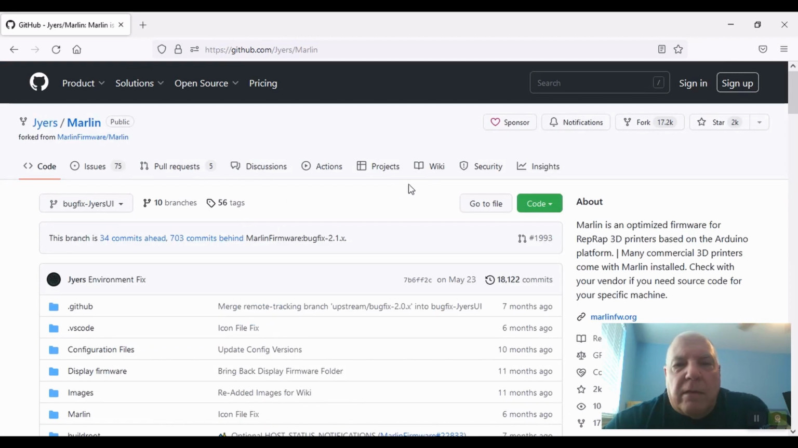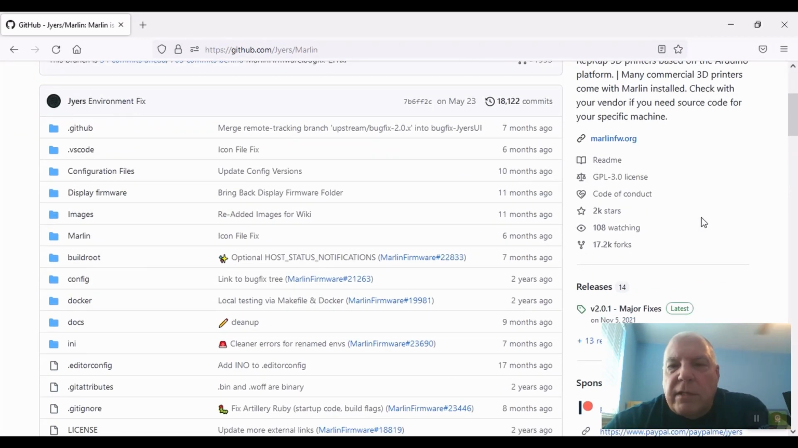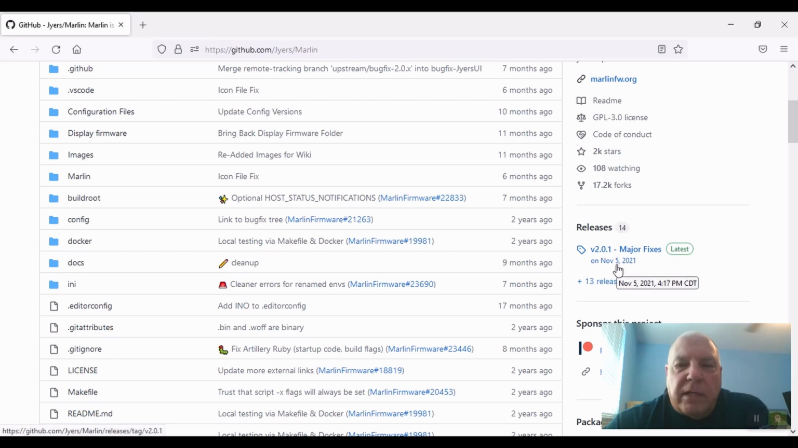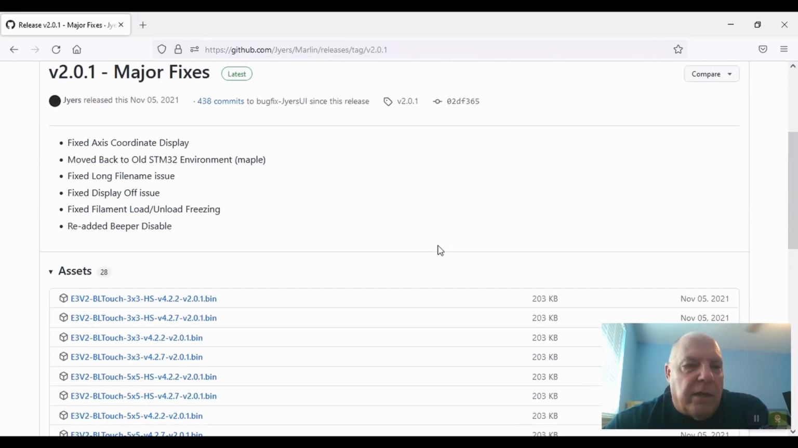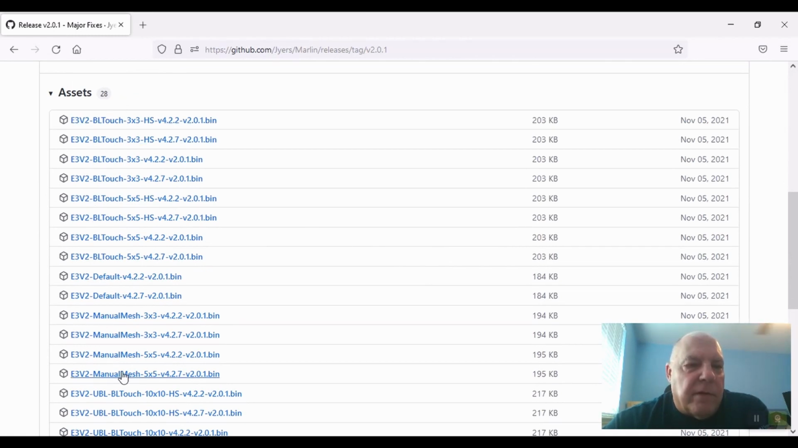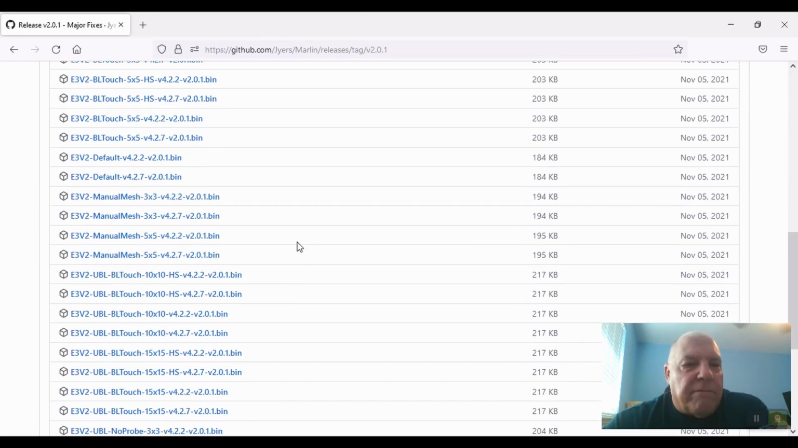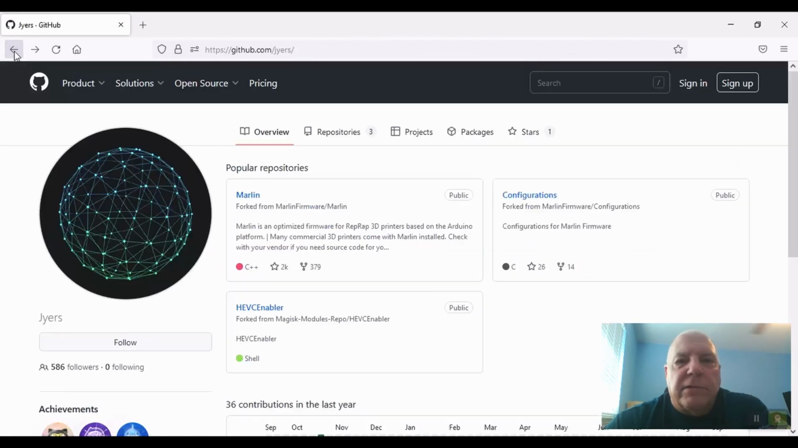The Marlin, when you click on it, you'll see that the last update, the major fix, was November 5th, 2021. Click on that, and you go to the different bin files that you can download. If I were going to use this, I would go with the Ender 3v2 5x5 manual mesh. My motherboard is a 4.2.2, and then it's the version of the file and the bin. But that's not the file I'm interested in right now.